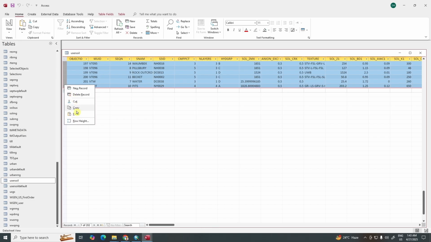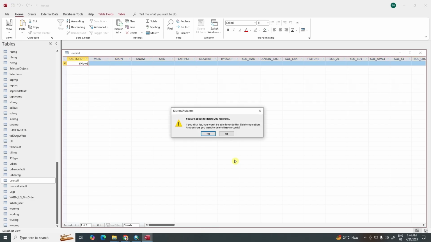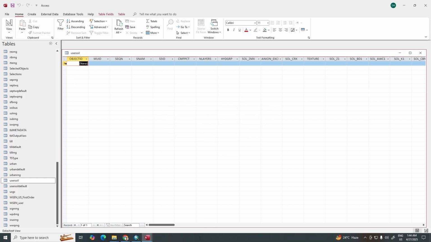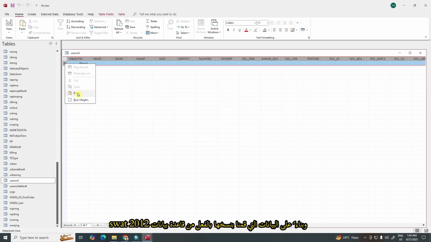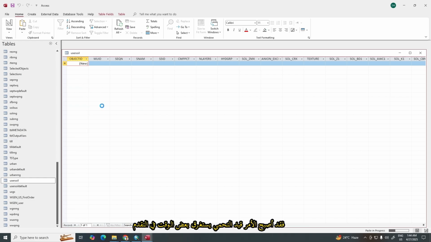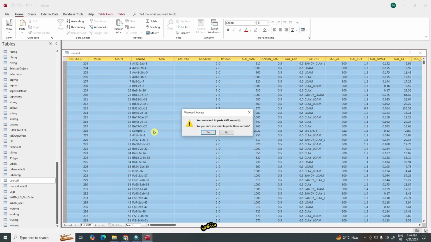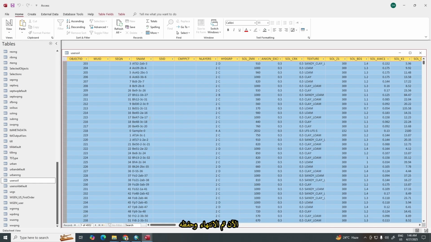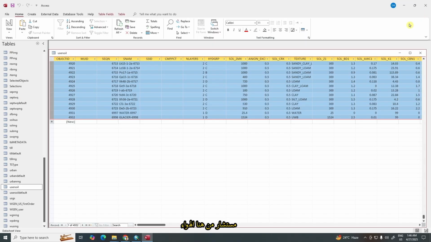Delete. Okay. And paste the data we already copied from the SWAT 2012 base. It's loading, takes some time. In progress. After pasting and saving those files, then the SWAT will start reading. Done. Are you sure you want to paste those records? Say yes. Now done. And save your data. It's saved. Cancel from here.